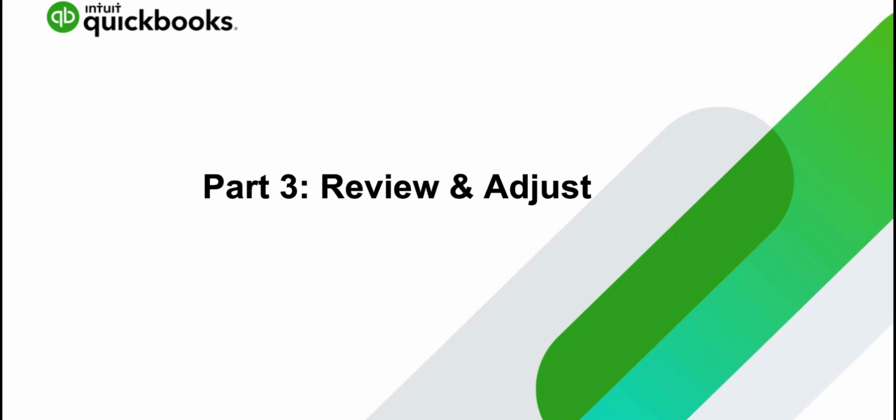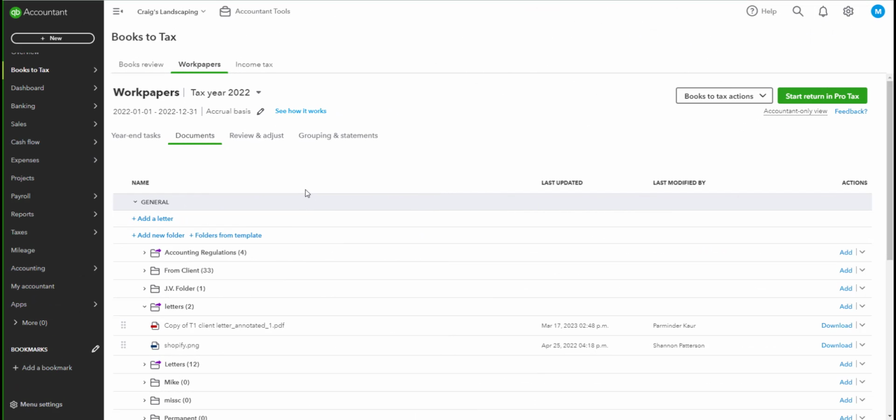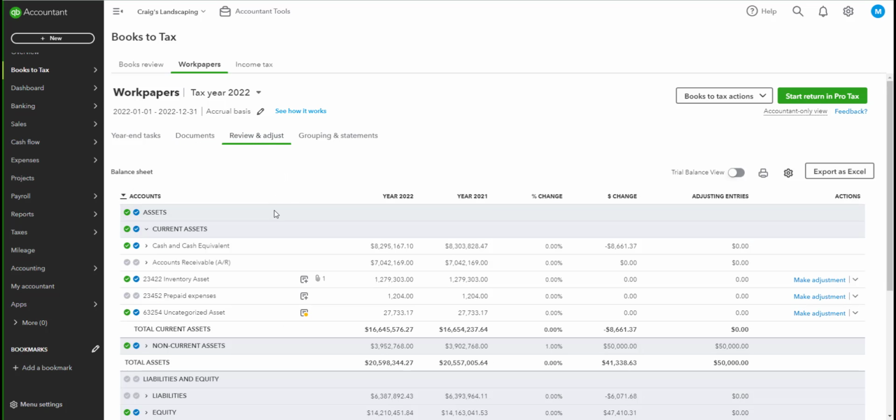If you would like to review your trial balance, record adjusting journal entries, or add conversational notes or documents, you can go ahead and click on the Review and Adjust tab. You can also review sign-offs made by you or users working on your workpapers.